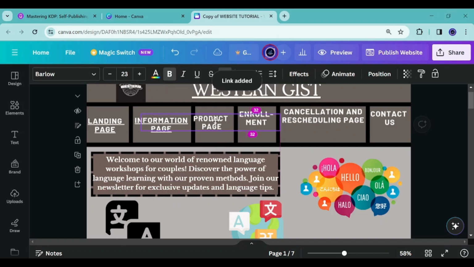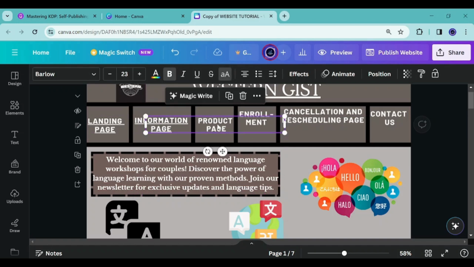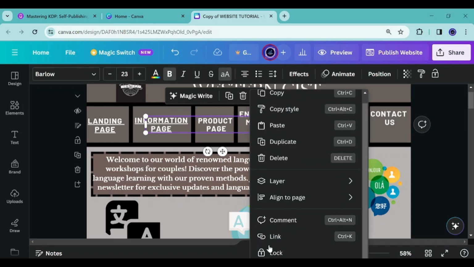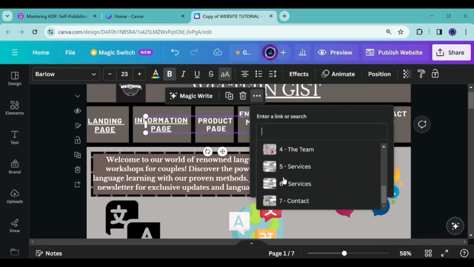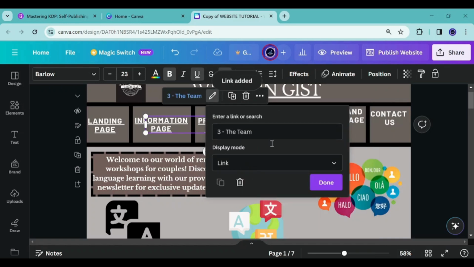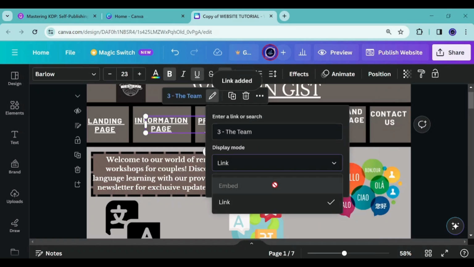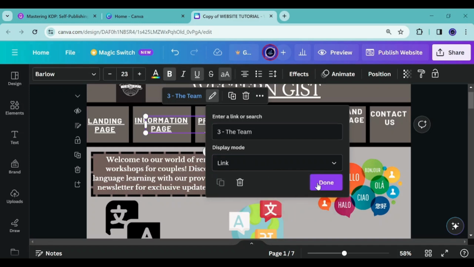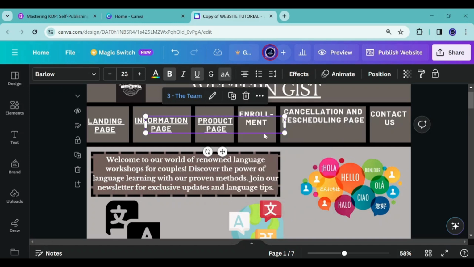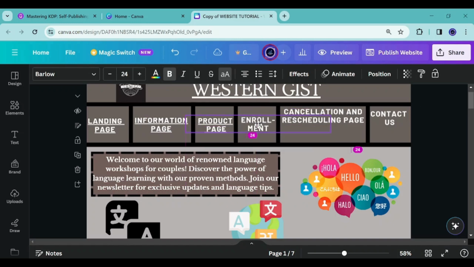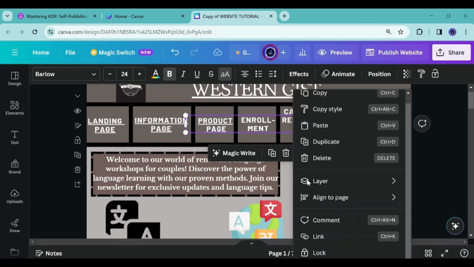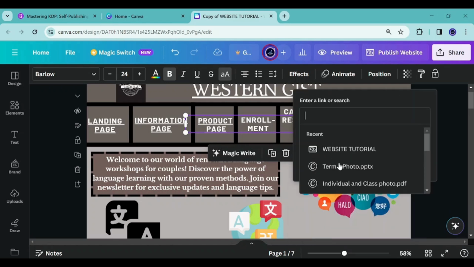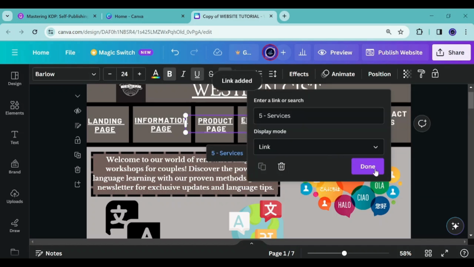Our product page is, well, we have two product pages. One is program, one is workshop. So I'll just choose the number 3 and let's see. Okay, we can only choose one. Alright, so it's okay. Now our enrollment page, let's link. Press the three dots and Control K, or go to the link section and choose 5 there.